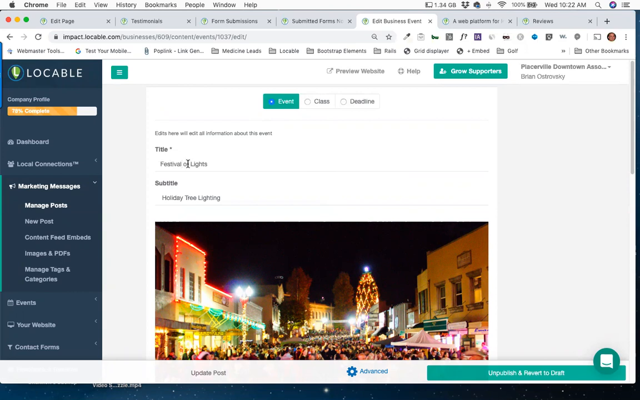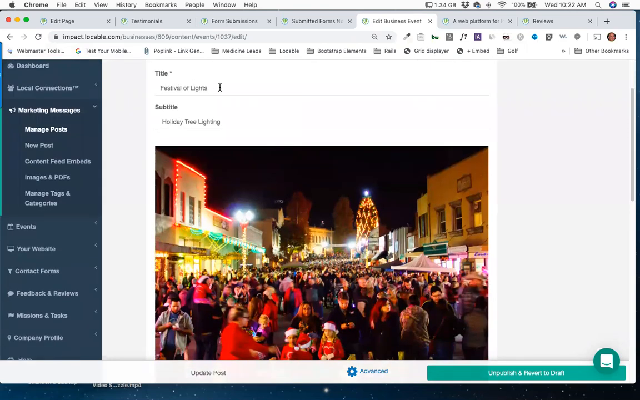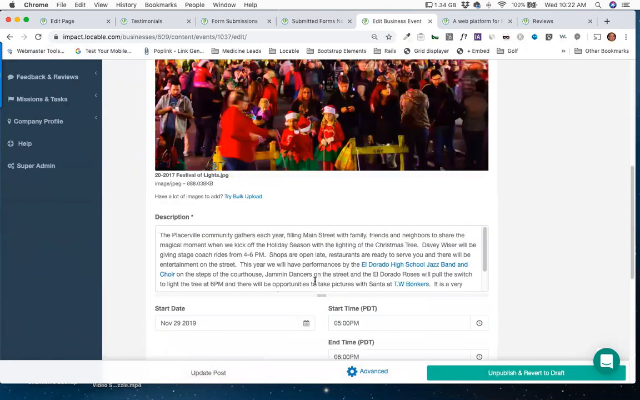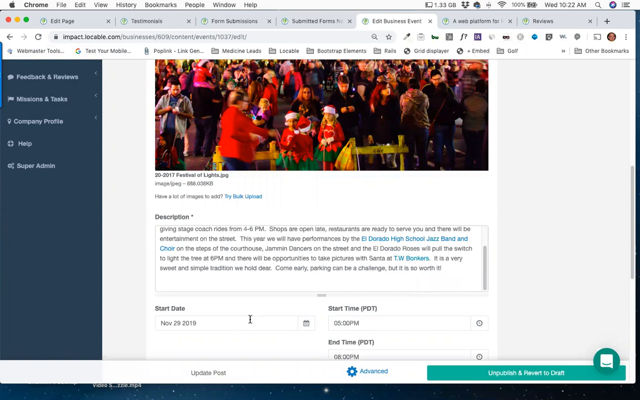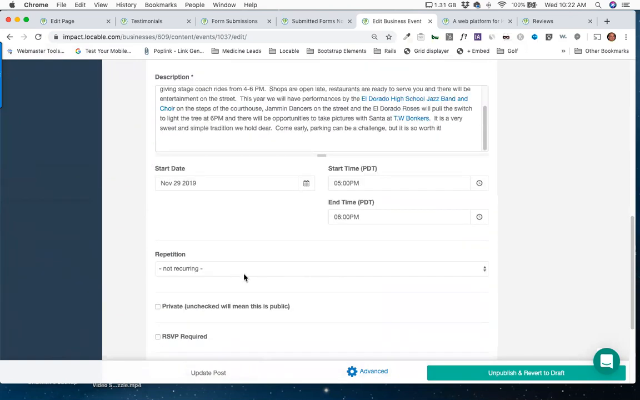Now, you have the option here to give it a descriptive title. I'd recommend something perhaps a little more verbose, but that's good nevertheless. Festival of Lights, holiday tree lighting in Placerville, maybe. Your description, and they're doing a nice job with having some links in here. And you can see they've set a date, a start time, and end time. End time is optional. It's not recurring. This is a one-time thing, but you could make it recurring.